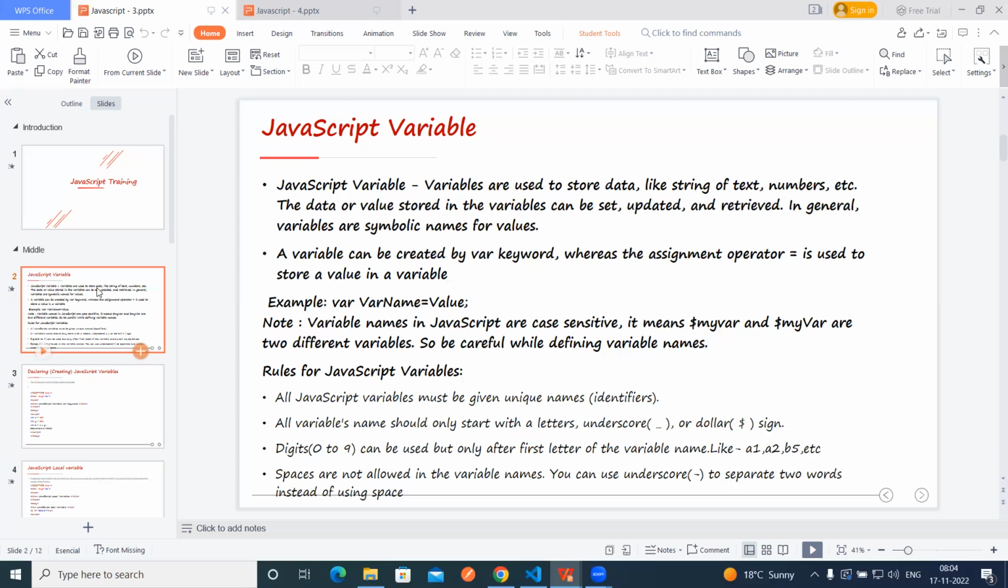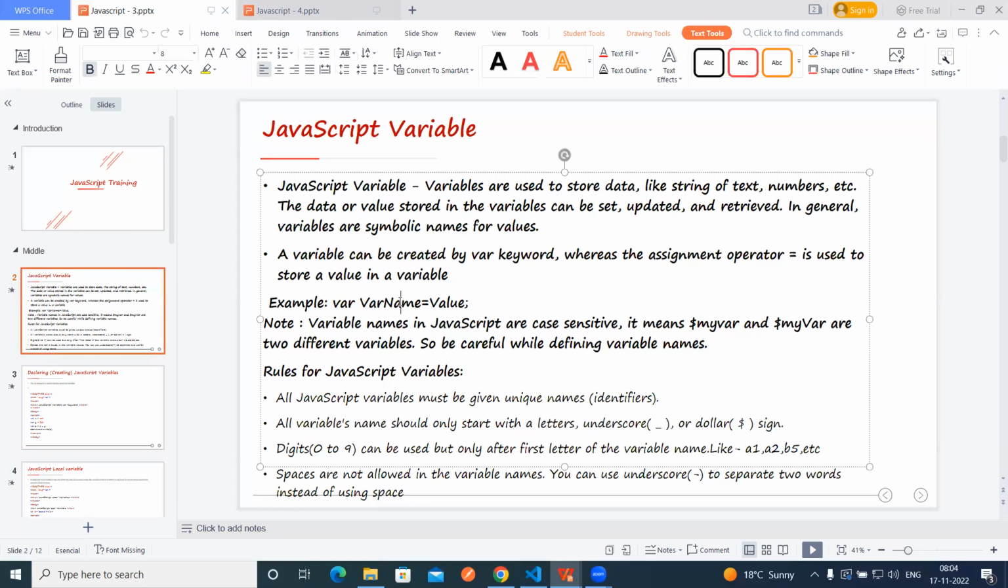Whereas the assignment operator is used to store a value in a variable. Here is the example: var and the variable name, then the value. This value we are assigning to this variable name. Now whenever you want that value, you can call that variable name, then you will automatically get that value. Okay, so that is the variable.